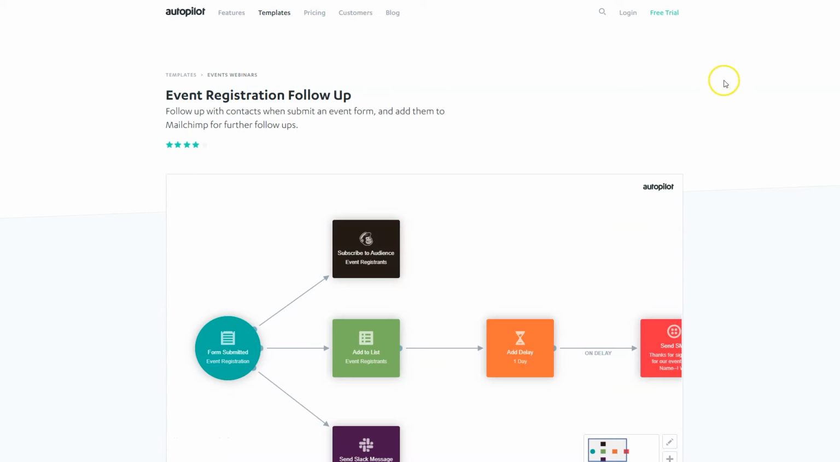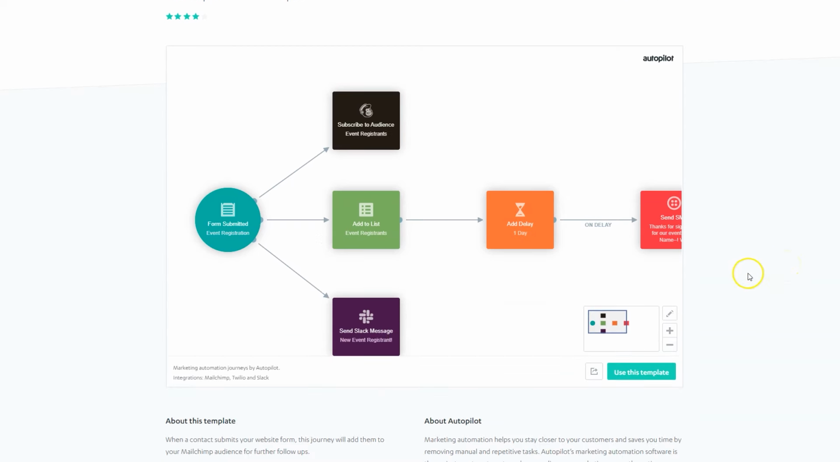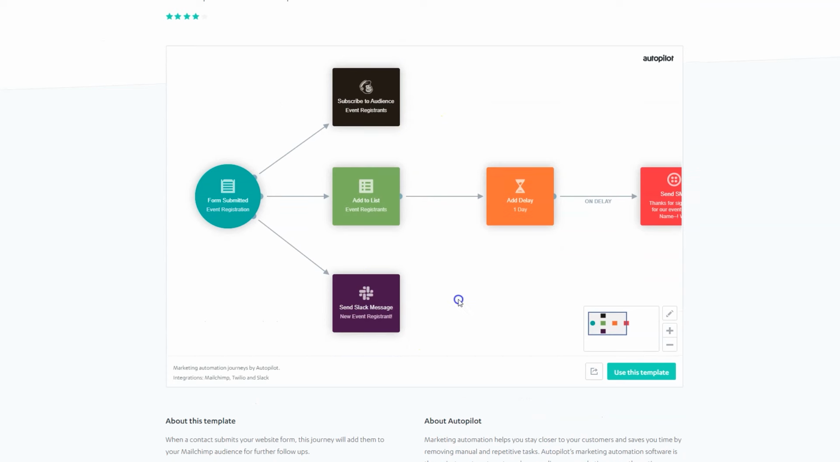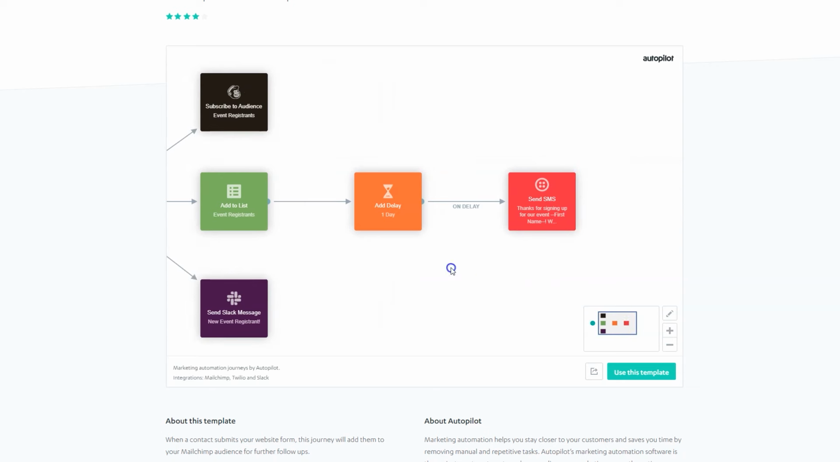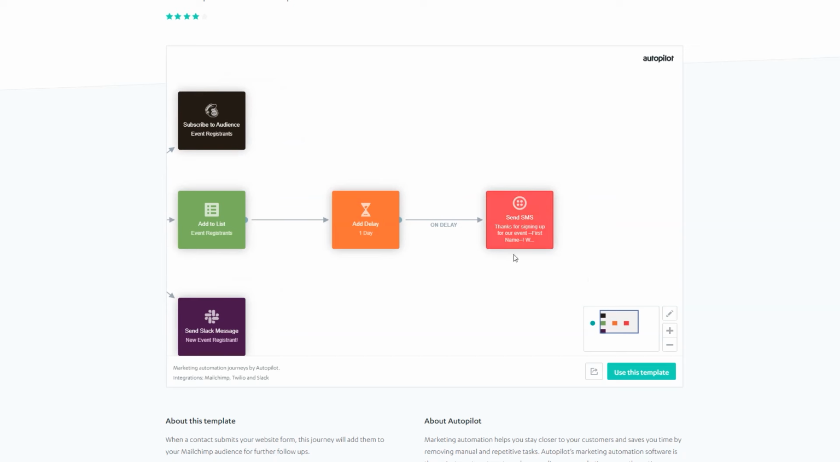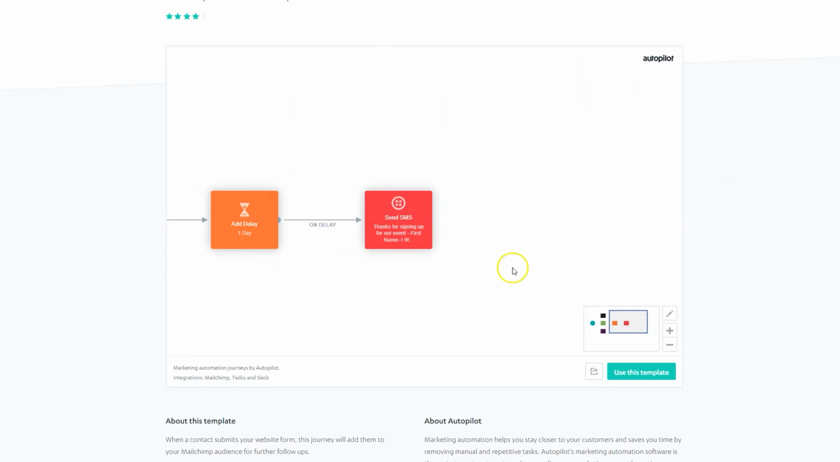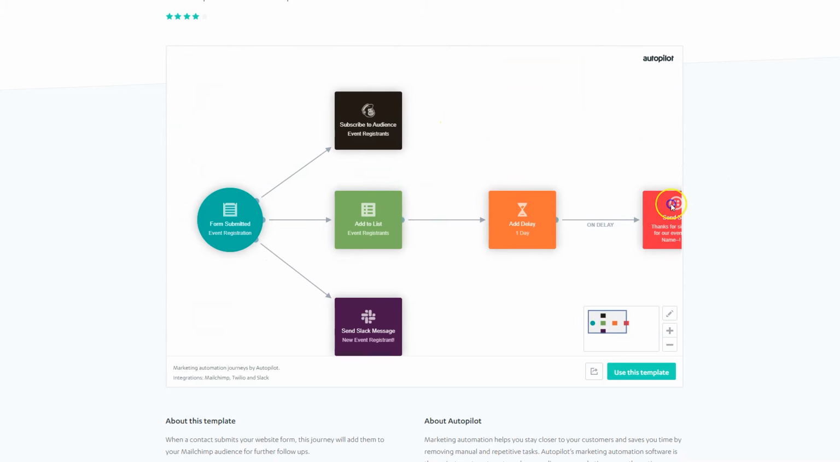Another one we can look at here is registration follow-up. So when someone registers for, let's say, a webinar or even a live in-person event, once they've submitted that registration form, you can send them into an audience at MailChimp, is the example here, so an email list. Add them to another list here at Autopilot, and send a Slack message to your team, letting them know that a new person has signed up. Add a 1-day delay, and then send an SMS. So this is very basic, bare bones, reminding them about the event that they registered for.